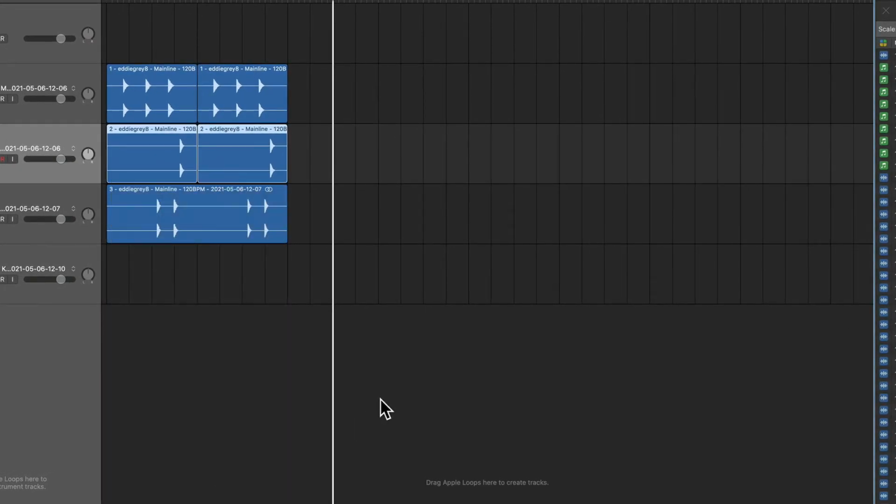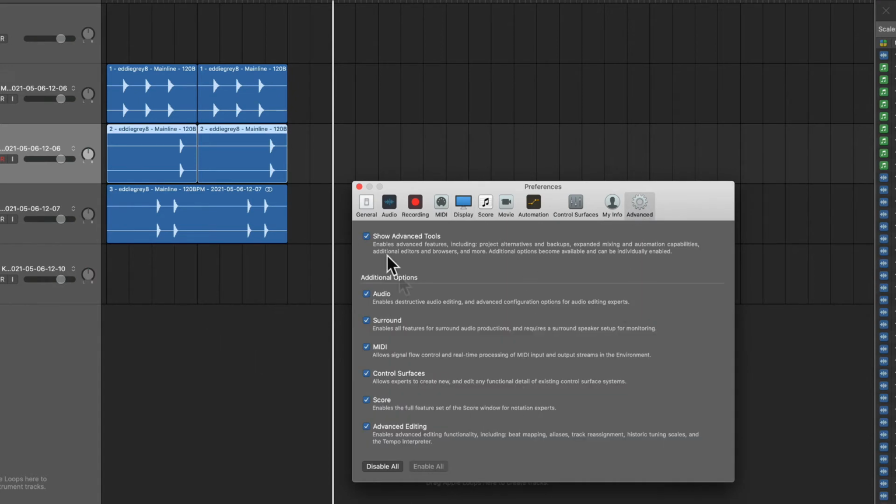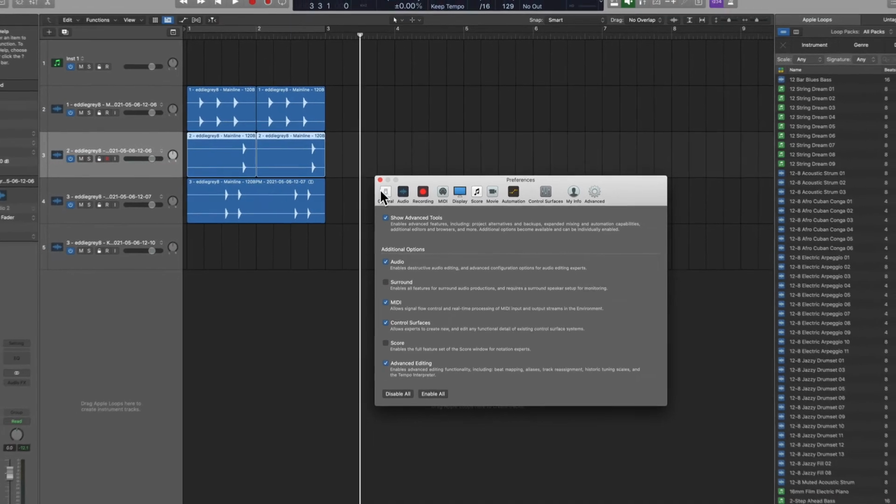And then something to look out for too inside of your preferences in the advanced icon. Make sure all this stuff is on. If you don't use surround sound, you can turn that off. If you don't use the score editor, you can also turn that off as well.